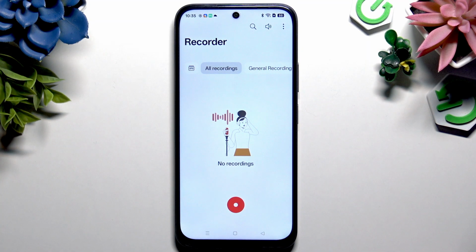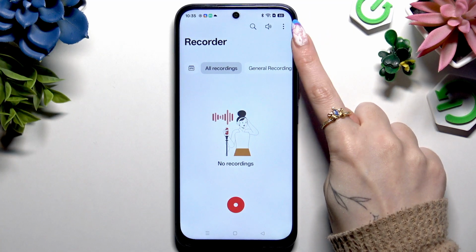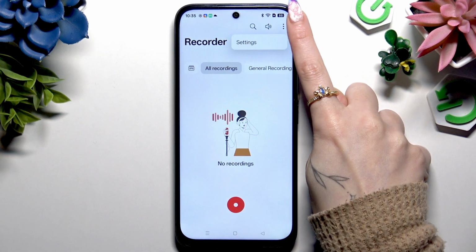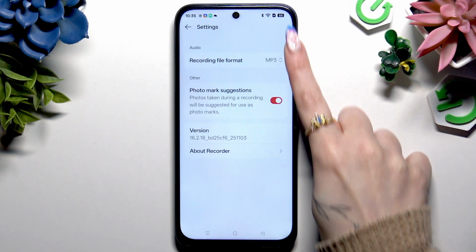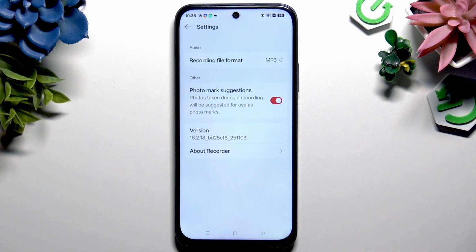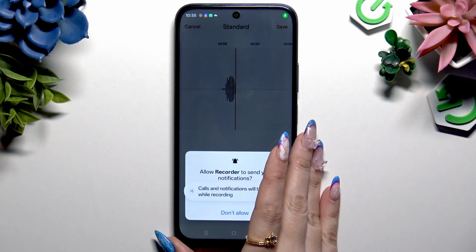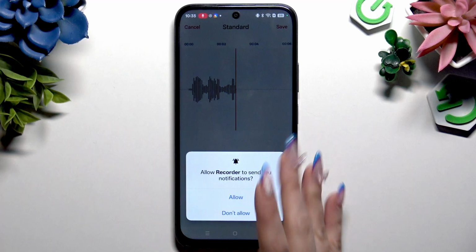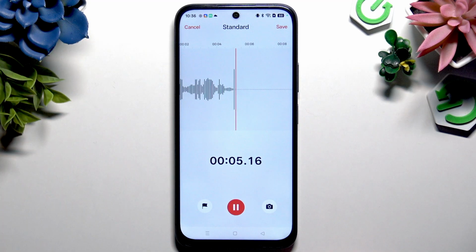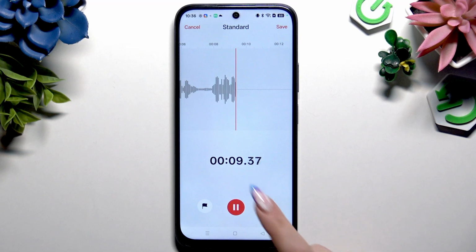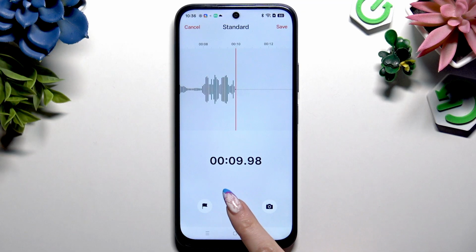Then tap on the red button at the bottom to start recording, or if you wish, click on those three dots at the top right corner first and tap on Settings to manage all of those however you want to. Go back, tap on the red button, choose Allow in all pop-ups if you never used Recorder before, and enjoy recording. To pause it or unpause it, use the same red button.